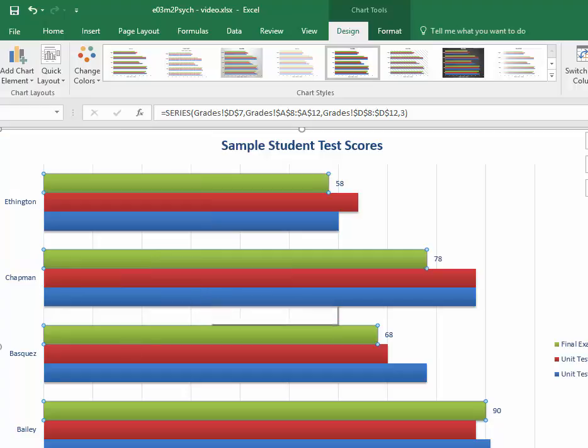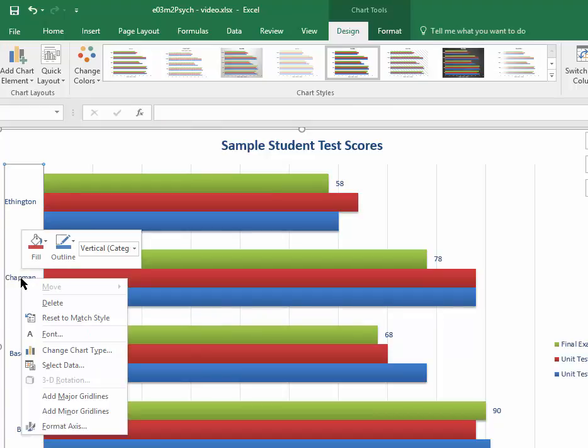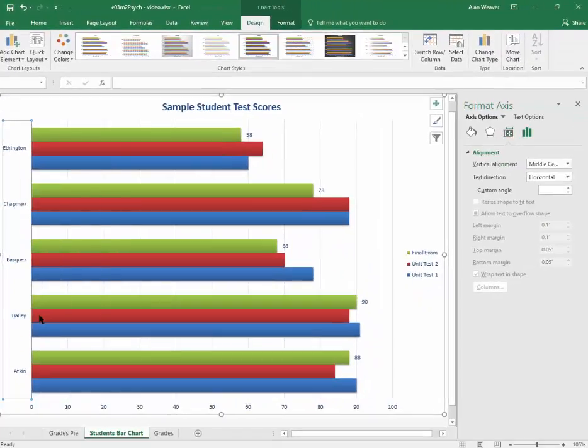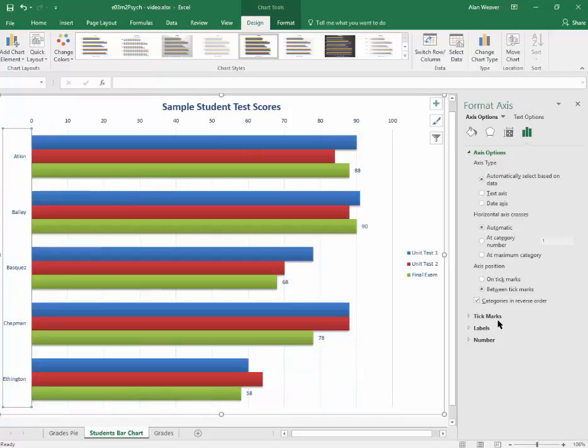Now I want to reverse the order. I want to put the first name at the top here. So what you're going to do, this is a little tricky. You click inside the box here. You got that here. I right click here. I say Format Axis. And all I do, it has axis options, text options in here. And I just check off categories in reverse order.